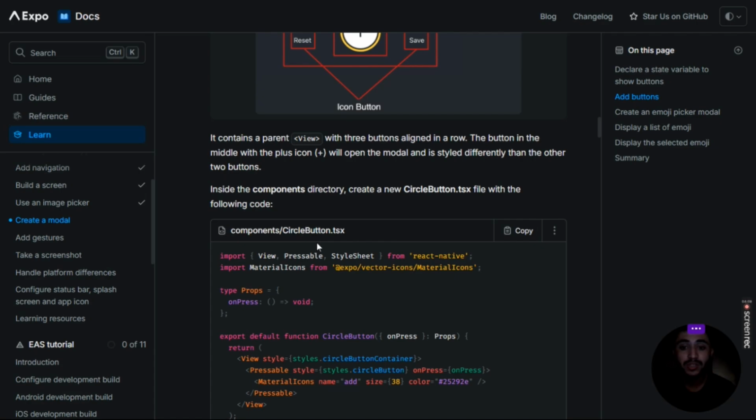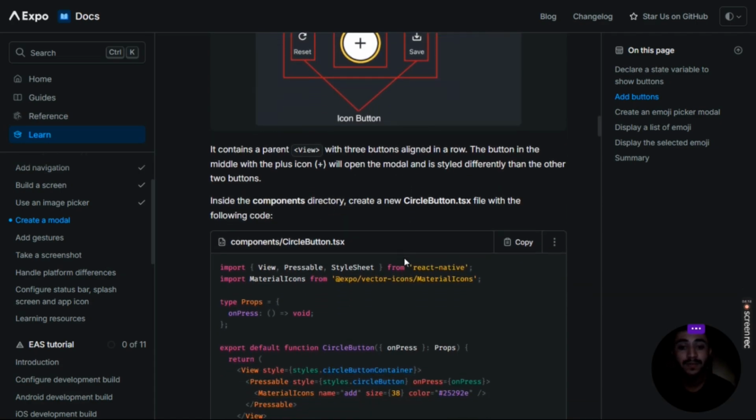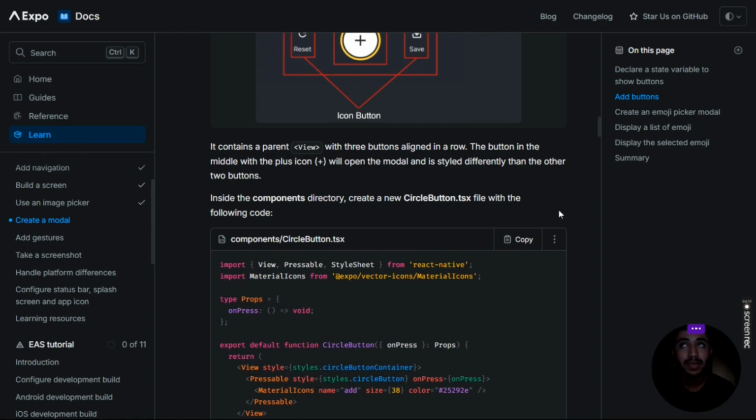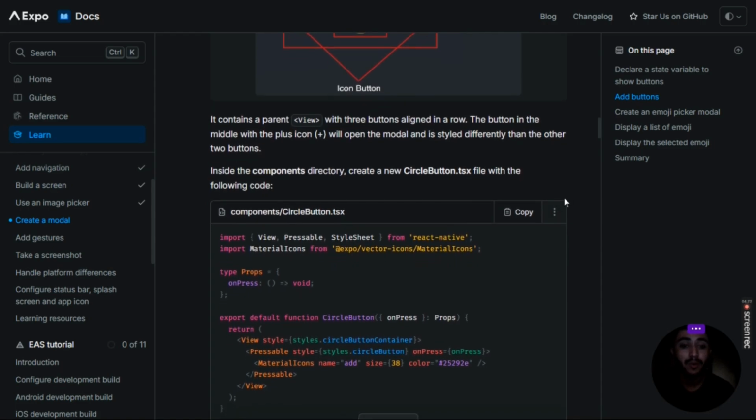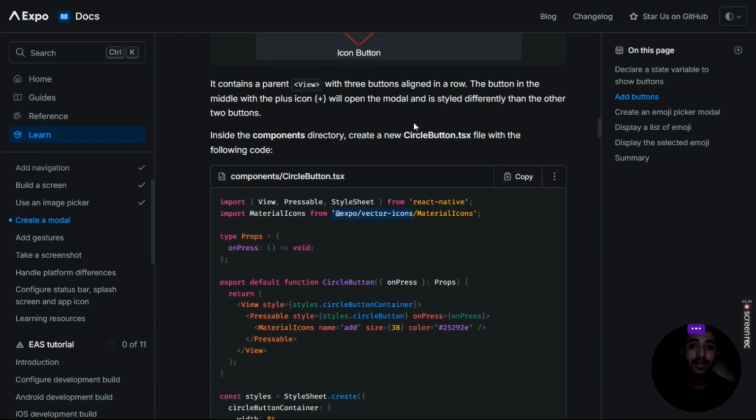So let's create our circle button, which is this button, and when we click on this button, some emoji will be displayed on our model, and we can select the emojis and smash the emojis on our screen. So we just have to copy this whole code. If you want to read it, you can see that it is just a pressable and it will contain an icon. So here we have to install the Expo vector icons library. So we will do that also.